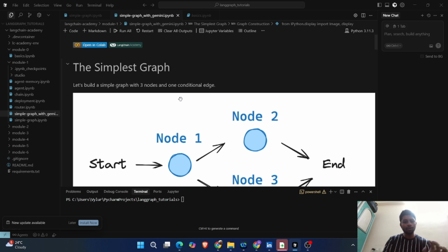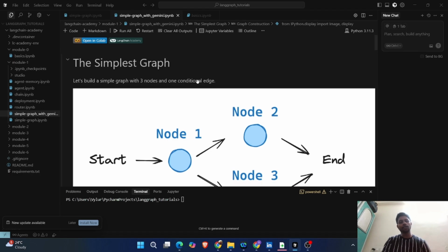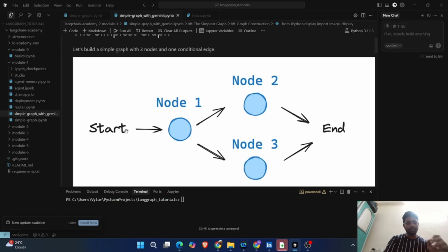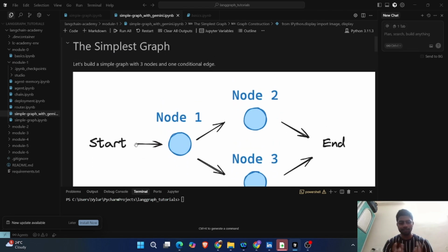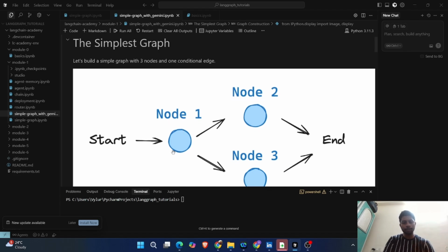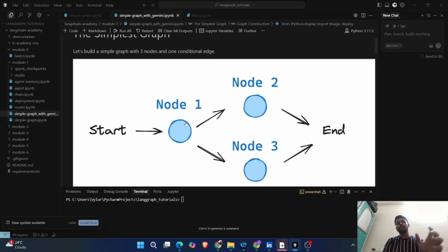So I'll show you how to create one simple graph using LangGraph. Okay, so our target is: a graph is nothing but you have nodes, you have edges and all those things, right? In the same way, in LangGraph we have a start, we have an end, in between we have some nodes, and one simple node is the starting node.